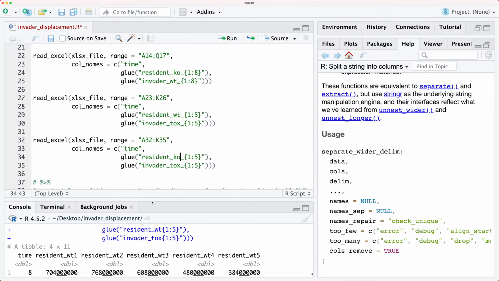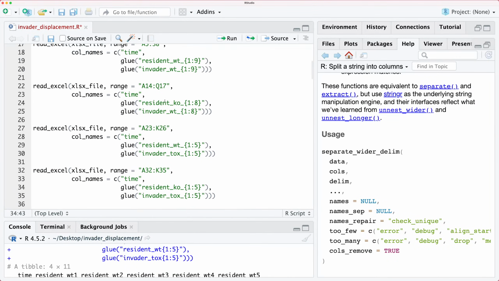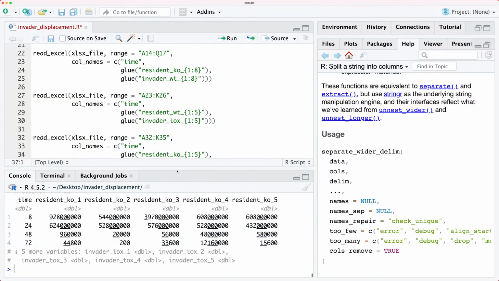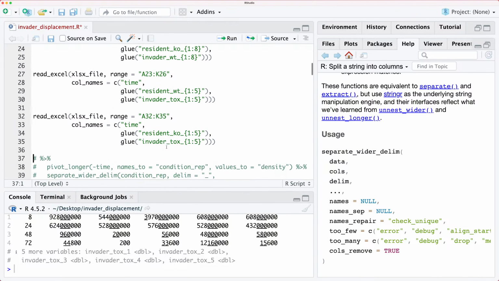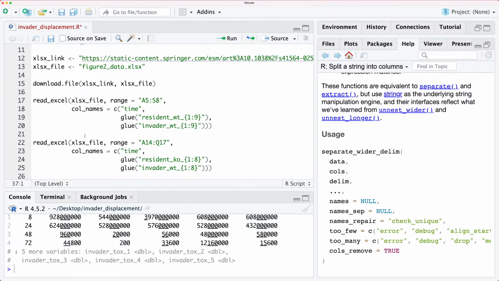And let's see if I missed anything. So the resident KO, invader wild type, resident KO, invader tox. Okay, so if we run this, that all looks good. All right. So again, as I go through this, feel free to holler if you've got questions or if you don't understand what I'm doing here.